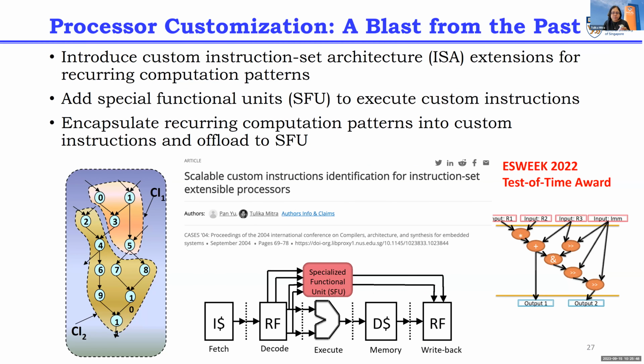So what these processor customizations do is that they introduce instruction set extension for recurring computation patterns. For example, this is your application's data flow, and if you find that this particular pattern is being repeated again and again, then what you can do, given this is your standard 5-stage pipeline, is create a new instruction that encompasses this particular computational pattern, and then map that onto a specialized functional unit that can execute this particular custom instruction.